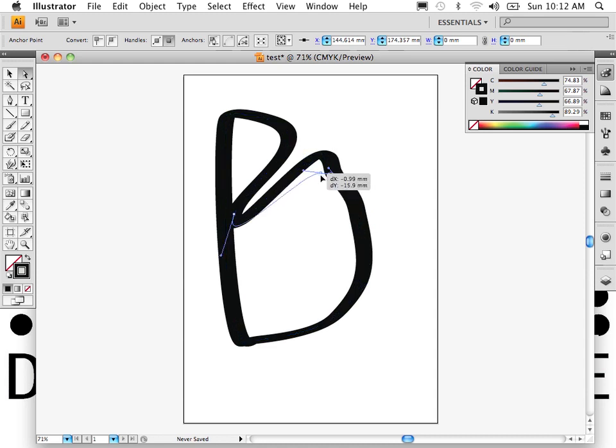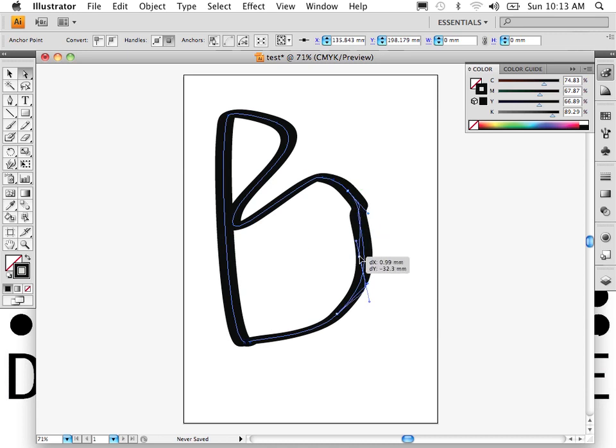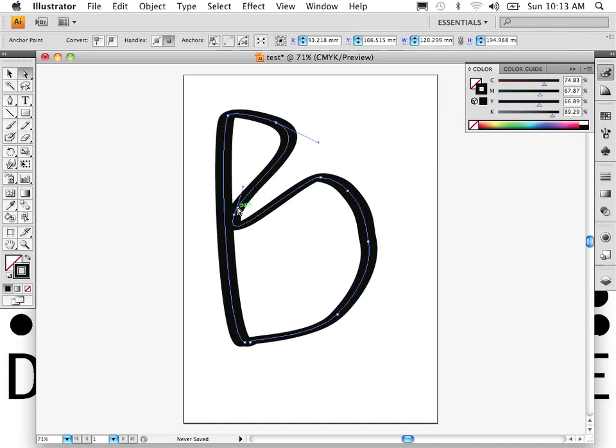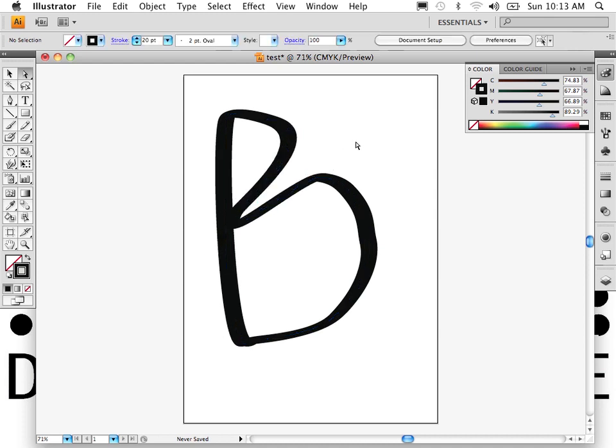So that's the first lesson with Illustrator. Nothing that you do has to stay that way. You can always come in, play with handles, play with control points, and you can always make your shape different. You can always keep playing with it until you're happy. And that is the end of lesson one.